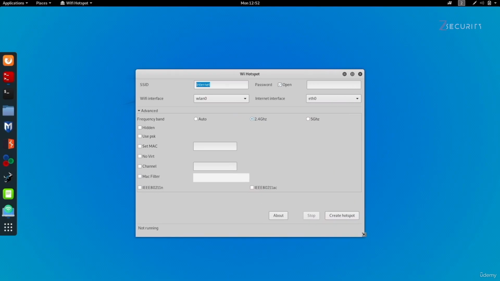that we can set. So you can see you can select the frequency band. You can set it to auto or 5 gigahertz. You can set this network to be hidden. You can use a pre-shared key. You could set the MAC address of the network. You could configure it to not use any virtual interfaces. This might be useful to try if it's failing to start, but we're going to keep it the way it is. You can specify the channel that you want the network to broadcast on.